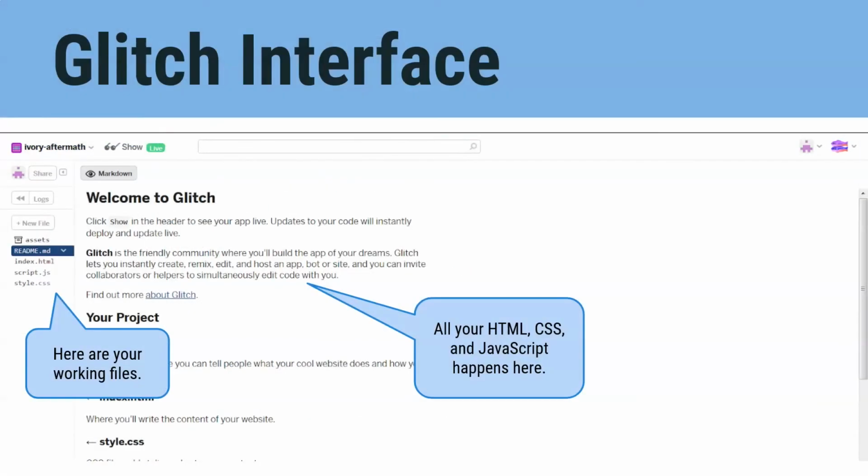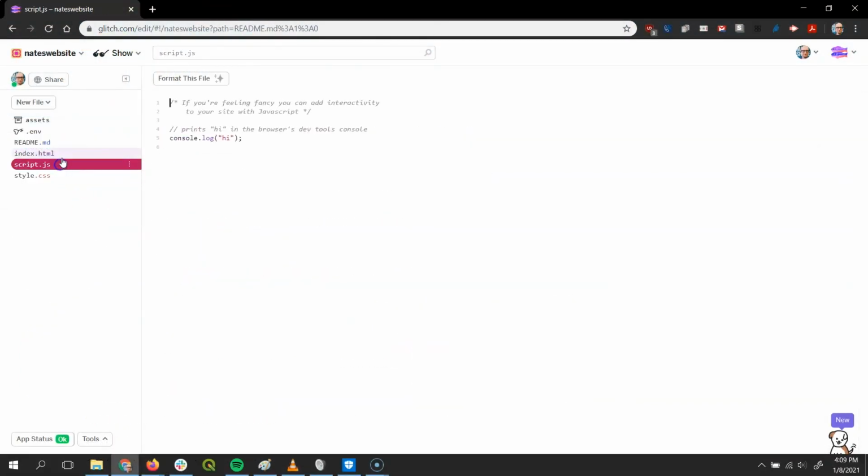So here in Glitch, the file hierarchy is located on the left. This is like the file structure on a computer, right? My documents, my pictures, all that sort of stuff. Opened files show up in the middle. Change which one you're looking at by clicking on a file on the left.